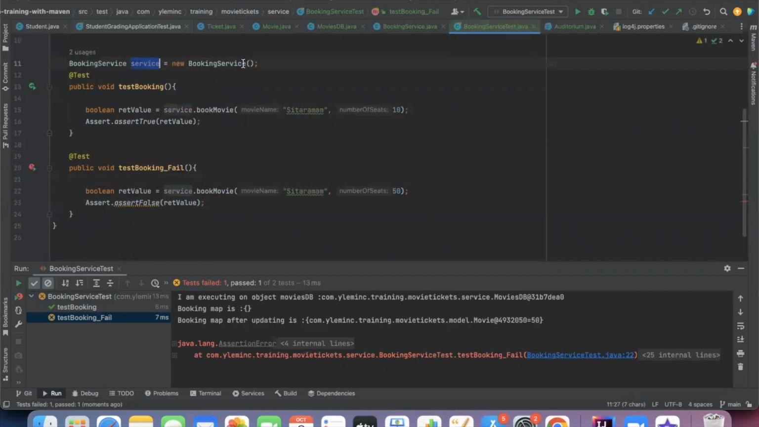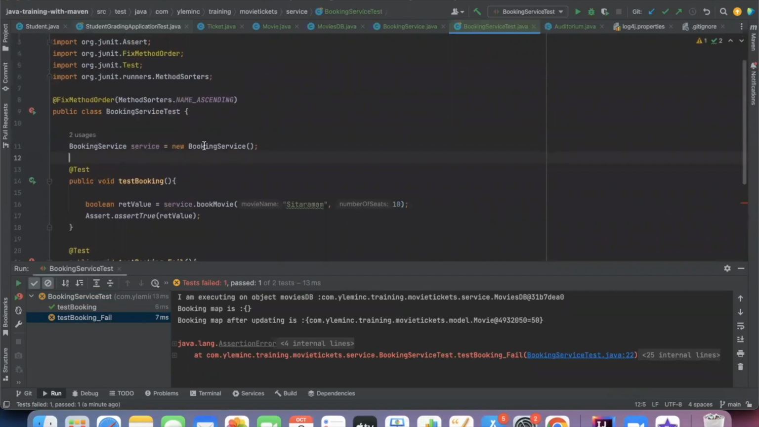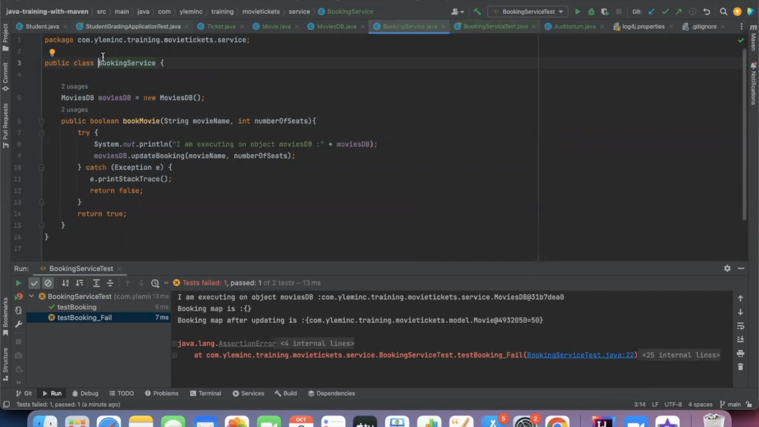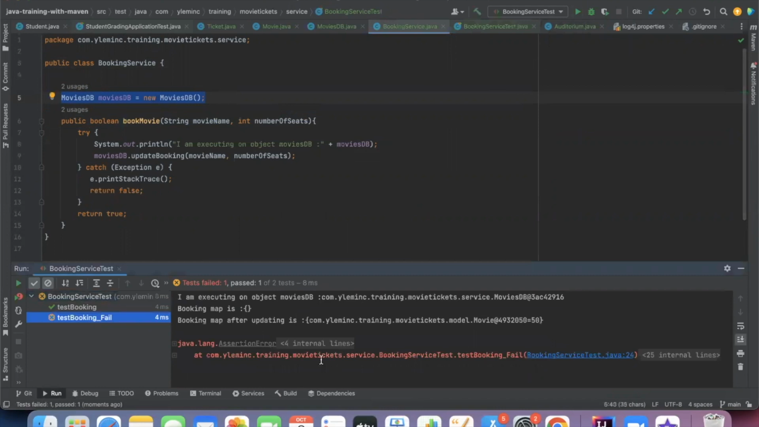So that one object is created here, within the test, one object of booking service is created. And when one object of booking service is created, only one object of movies DB is created. And if we execute now, the test should... still failing. Only one object is created. Okay, I got it. It's 50, right? Booking map, test booking.